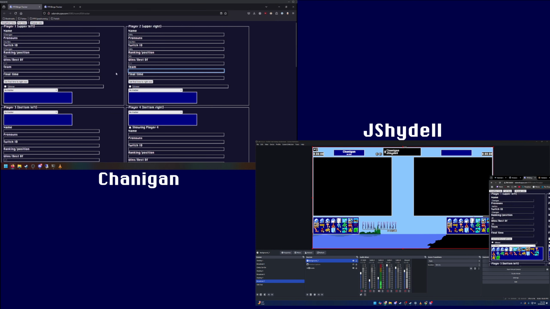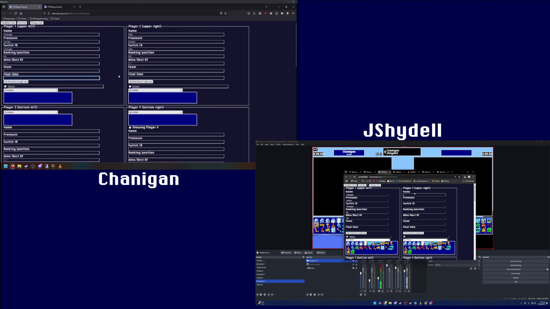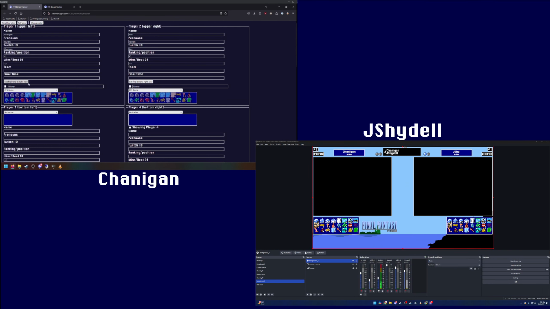Once all of that is done, you can choose your tracker depending on which game is run. So for us, it's gonna be FF1, and there we go.